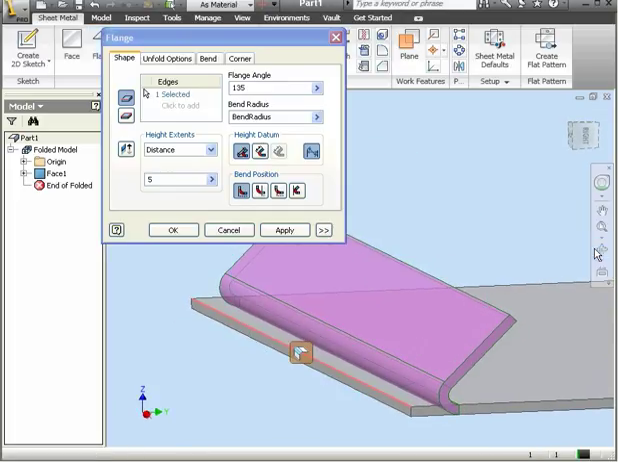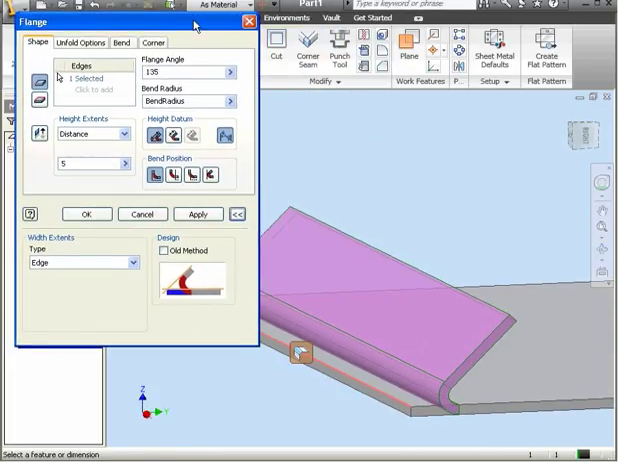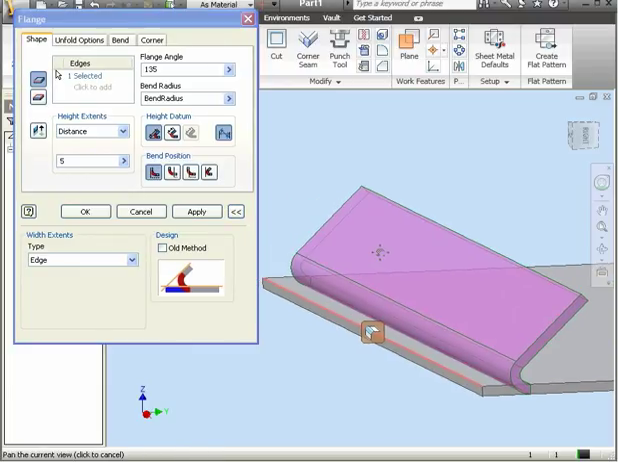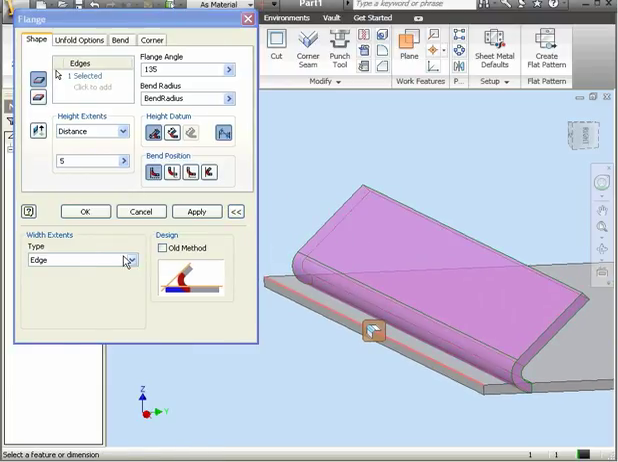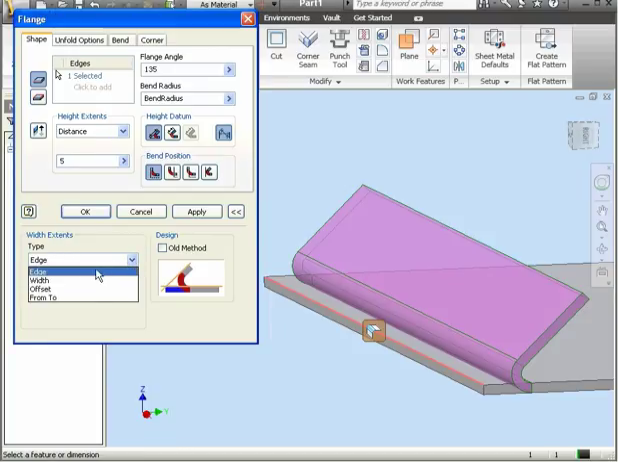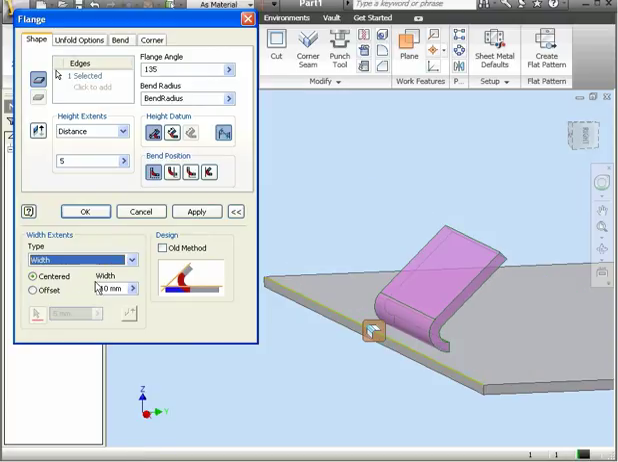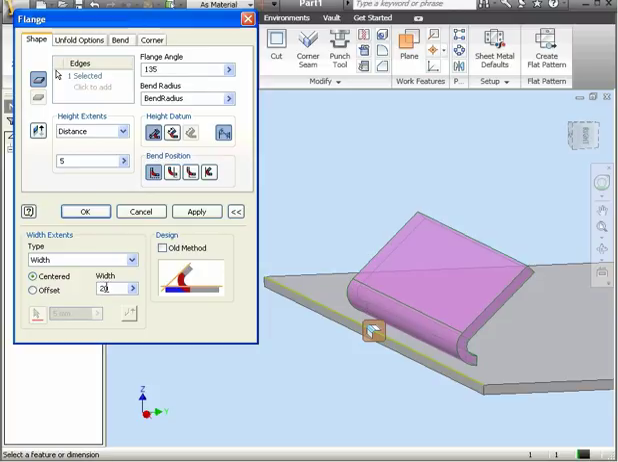All right, let's click the double arrows and expand this dialog window. By default, the width of the flange is along the selected edge. We have edge pre-selected. Our other options are width, offset, and from to. Let's select width. If width is selected, we're able to input the value of the flange, let's say 20 millimeters.